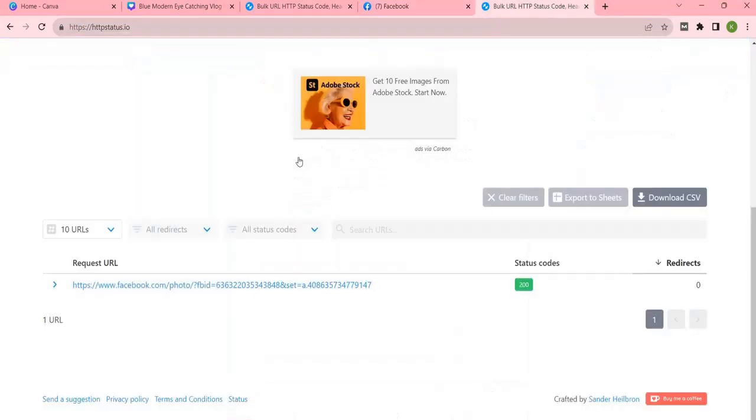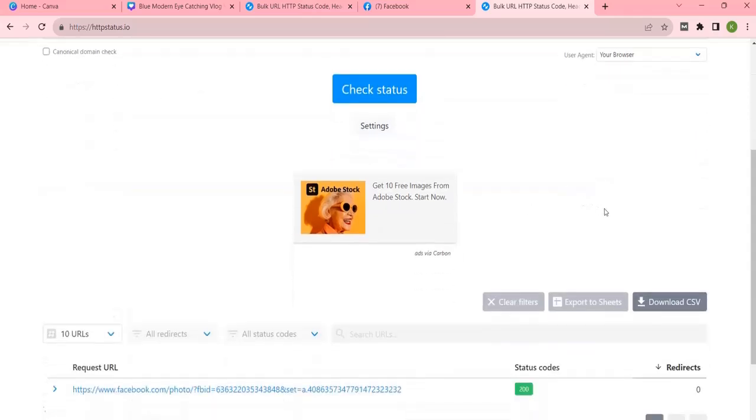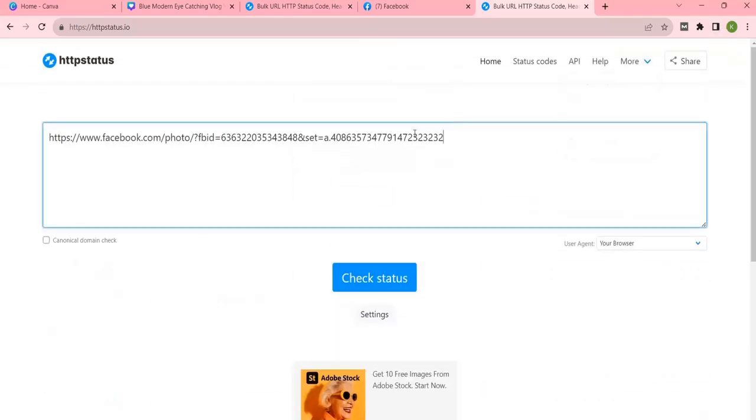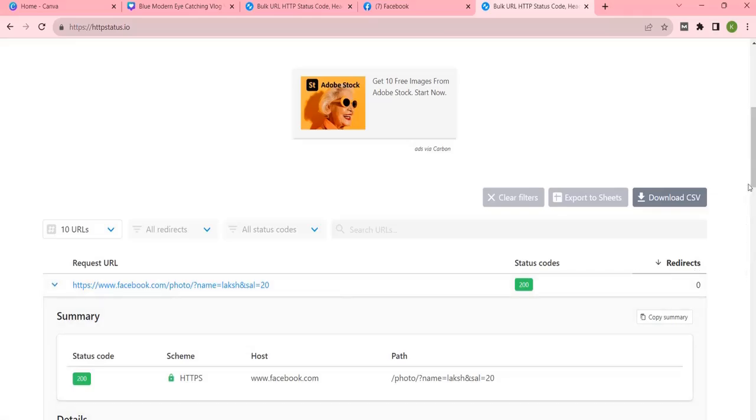For example, if you are not giving the correct URL, I will just add some random thing and click on check status. This is not available in Facebook, right? So what will happen? No, it shows 200 only. Maybe this is also available. So let me give some random names. Name equal to LKS and some other different query parameters, just for example. Okay, let's click. It is showing 200 for everything.